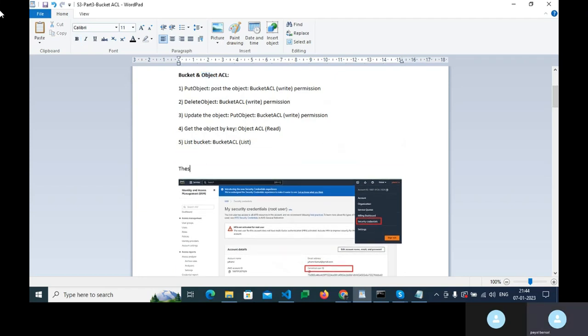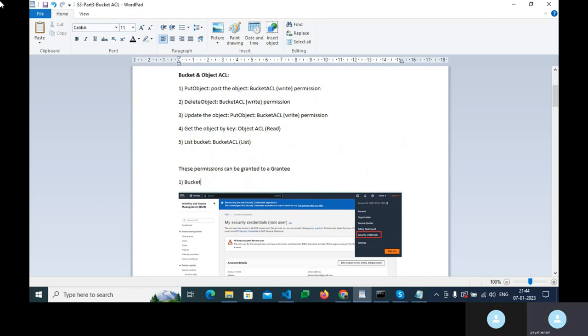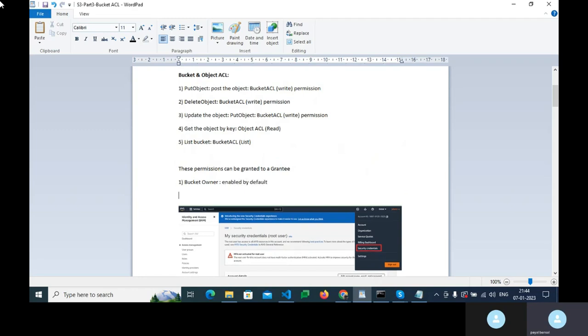Now, these permissions can be granted to a grantee. So who can be the grantee? Bucket owner, which is by default. As soon as you create a bucket, the owner has all the 3 permissions. So he has bucket ACL write permissions, he has object ACL read permissions, and he also has bucket ACL list permissions, right? So these are enabled by default. You don't have to do anything about it, right? Then there is everyone. Everyone means all users.